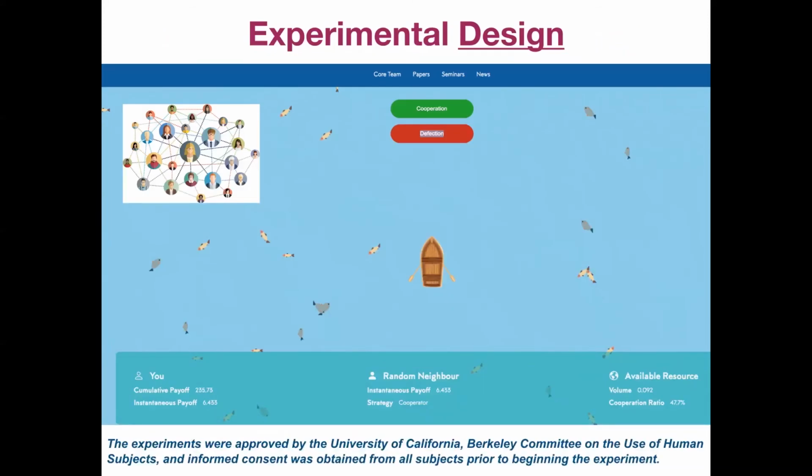So this is what the players see. You have, of course, the cooperation and defection buttons.